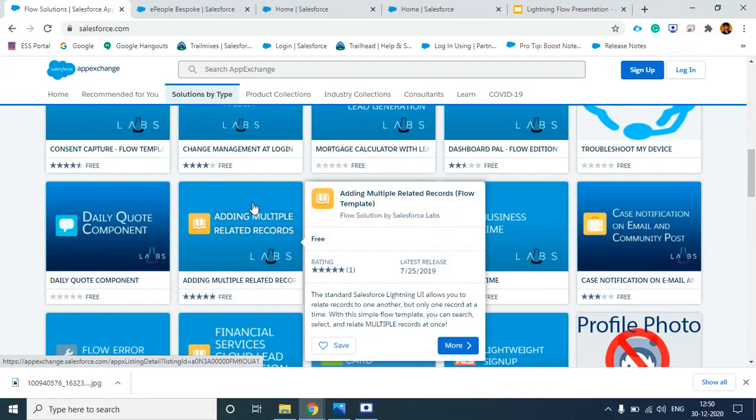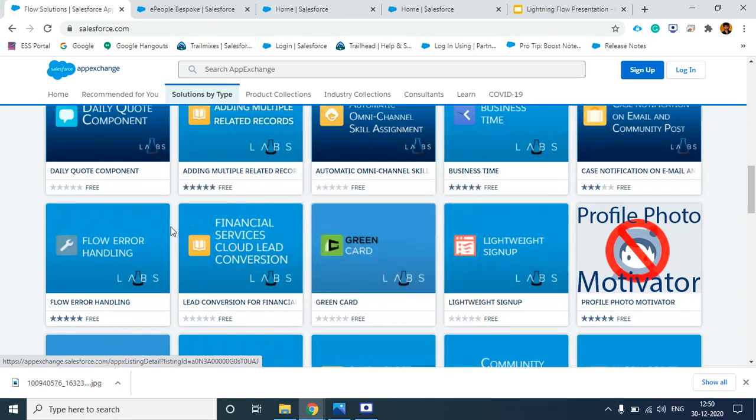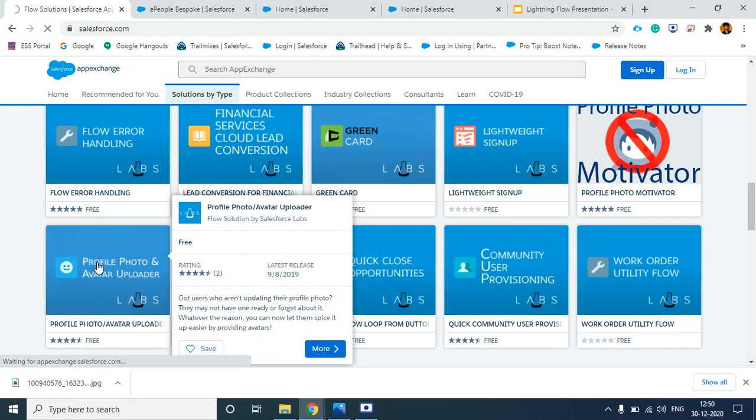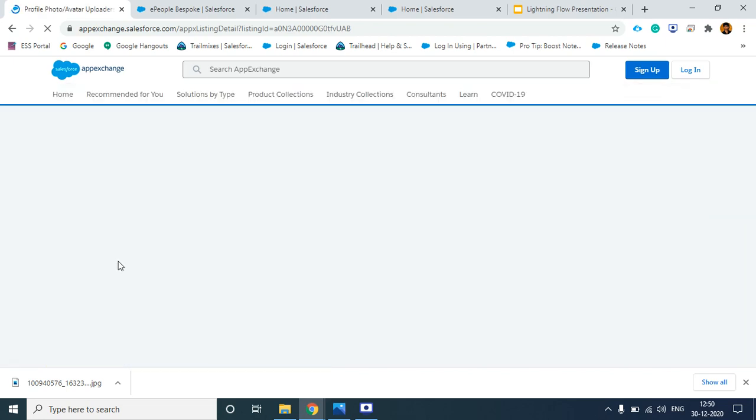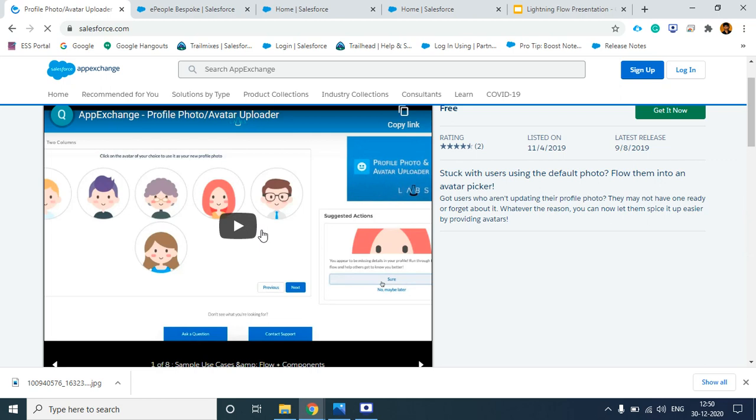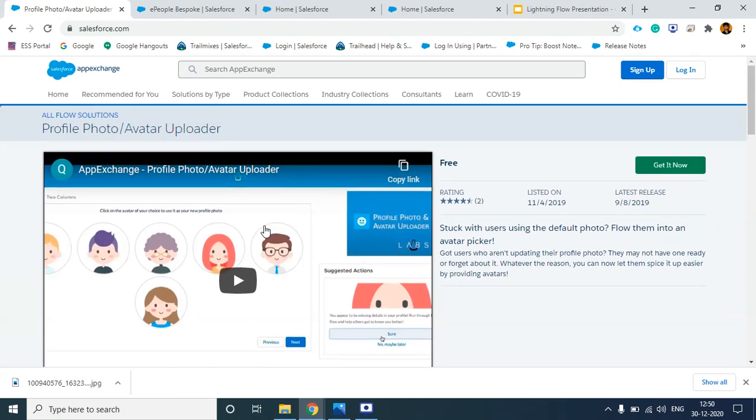For today's video, I will take a very simple but powerful flow, the profile photo and avatar uploader. Using this, we can set our profile picture in our org. While a user is logging into an application, at that time also we can set our profile photo using flows. I will showcase a walkthrough of this. It is a free application, so let's jump into our org.